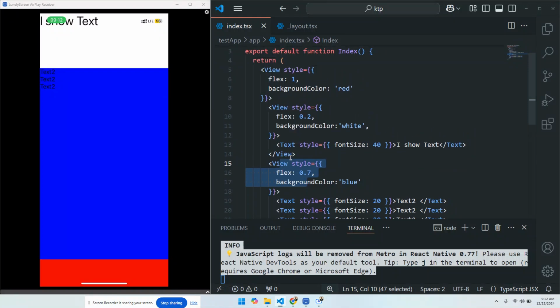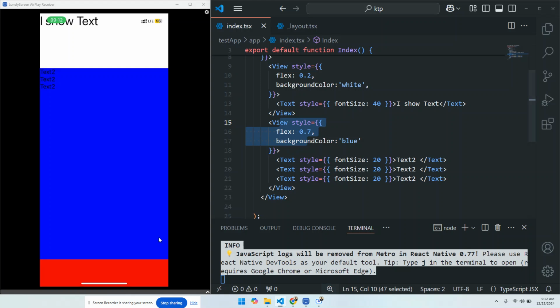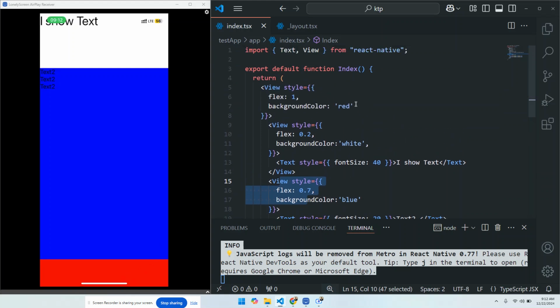7 plus 2 is 9. So there will be a 10% remaining, which is this one showing down here, which is because the parent view has a red background. That's how it works. So that's how you can use view, or rather use flex inside views. So the view is basically used to do your styles. Okay. Another cool thing you can do, let me just give it back to 30.